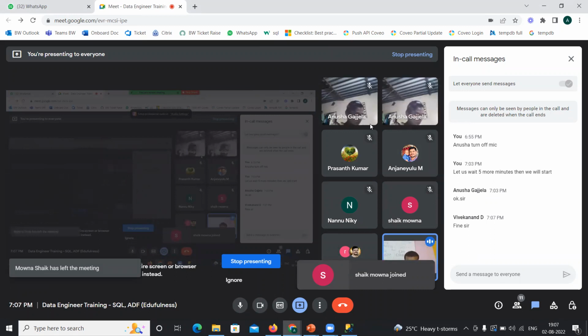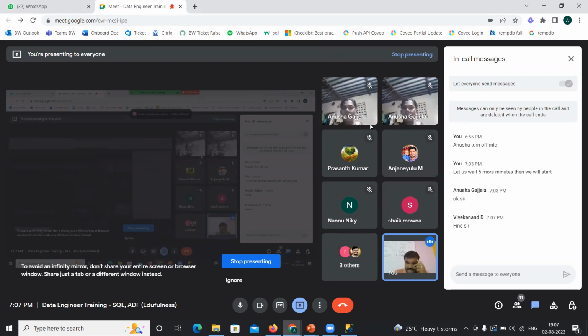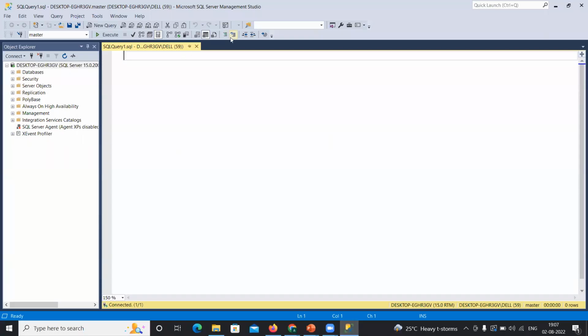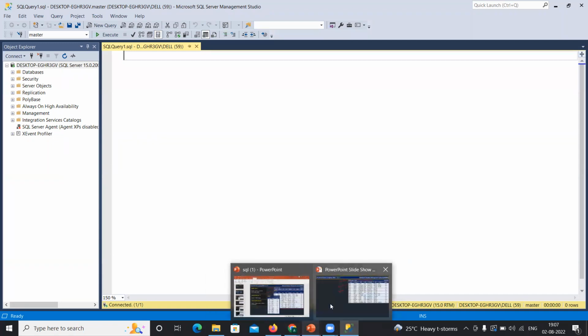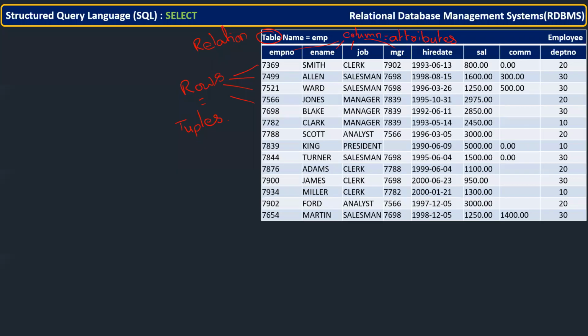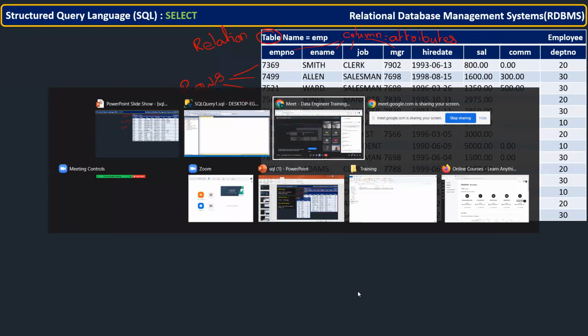So, meanwhile, I hope all of you installed SSMS. Yes or no? Did you install SSMS? This tool actually. Yes, sir. Yeah, some of you asked for the link, right? How to install SSMS. So that also I will provide. Okay.